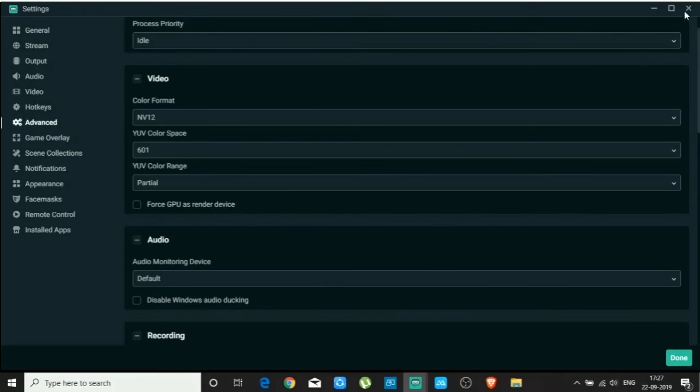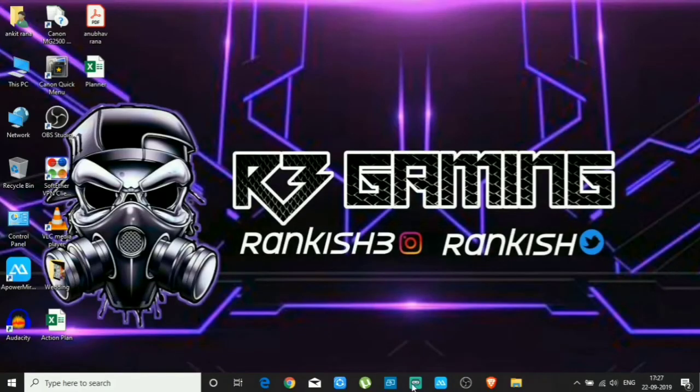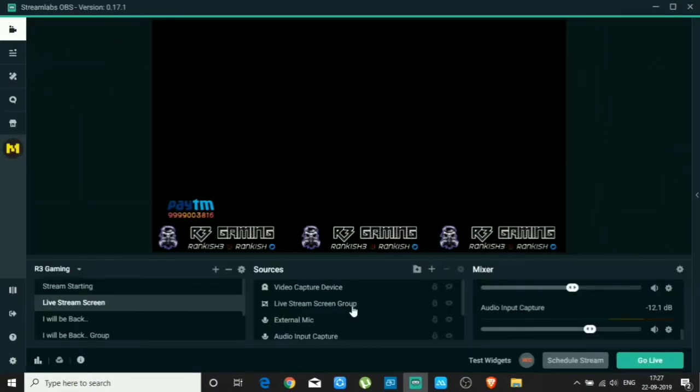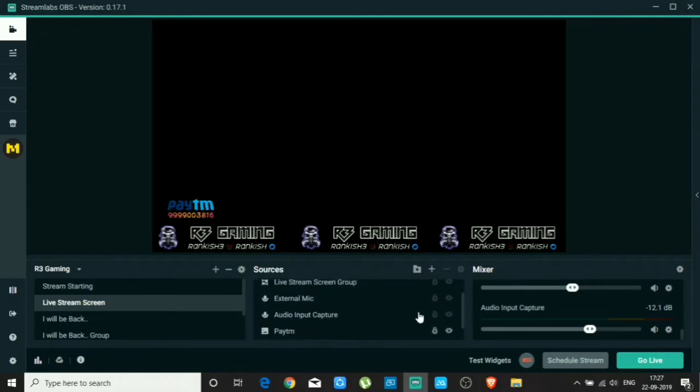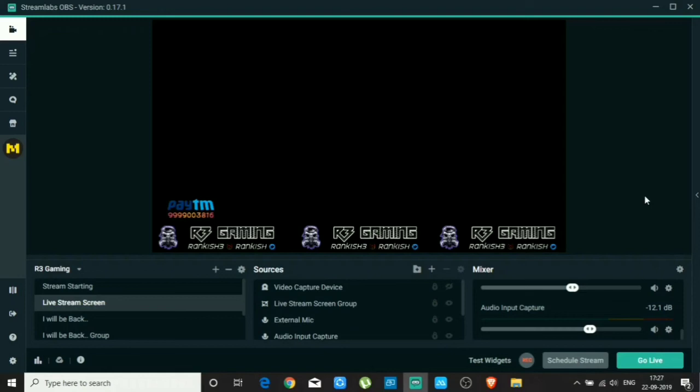Once you have made all these changes in your settings, you can just click on Done, and here you go. And you see here is the streaming setup. I'm not streaming anything right now, neither am I recording anything right now, so it's showing you like this. And once you go streaming live, you'll see that your streaming is much better and smooth on a potato PC or a laptop.